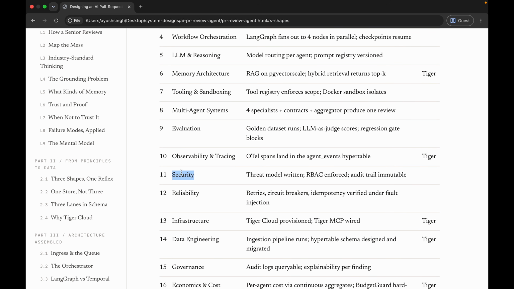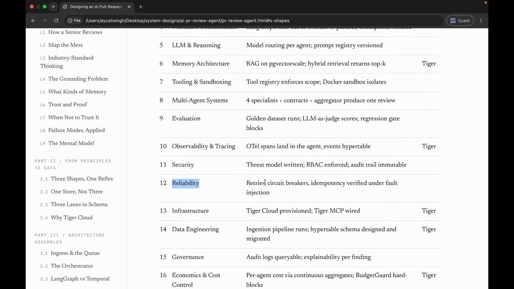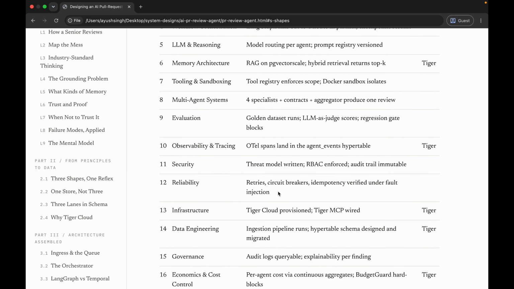Basically for security, we'll have RBAC enforced and an immutable audit trail. For reliability, we'll be continuously implementing retries, circuit breakers, and idempotency, verified under fault injections, so that we have a reliable model in general. We'll have a separate session on how to make reliable agents rather than reliable software engineering. And frankly speaking, we don't have the knowledge of security and reliability. That's where the power of our Genesis Kits comes in. Genesis Kits will give you all the required context to code with AI and give the judgment where it is required.